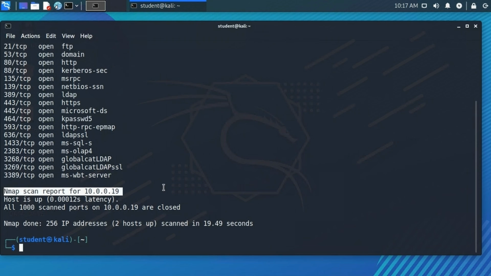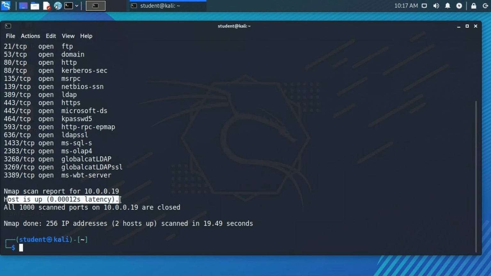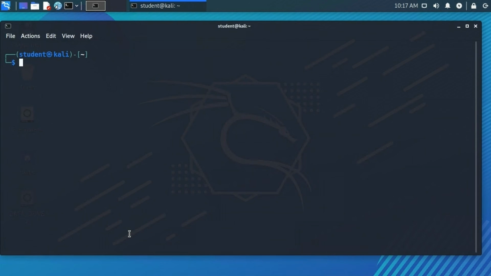So it's saying Nmap scan report for 10.0.0.19. Now the hook is there's actually no ports open on this system. So it's saying all 1,000 ports that were scanned are actually closed. But what's important here is we do know that the host is up and running. So it did do a ping sweep. So Nmap is doing a ping sweep to find the systems, and then it does a port scan on those systems. So that's how we can do a port scan of an entire network segment if we wanted to. Let me clear the screen there.